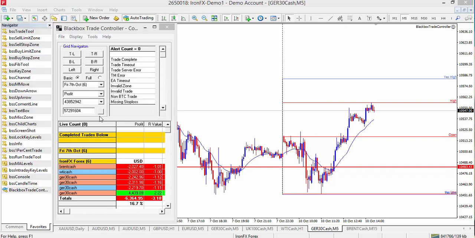For this demonstration, the trade tool has been used in conjunction with the MT pending order tools to set up and execute live trades on various markets. The first trade was taken on the German 30 cash 5-minute time frame using the buy stop zone pending order tool.